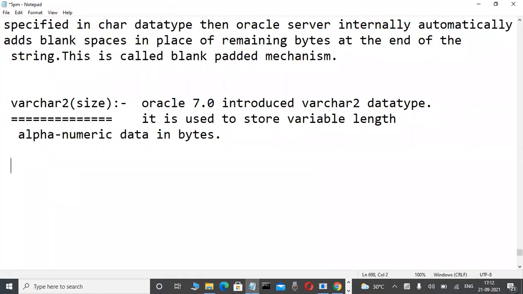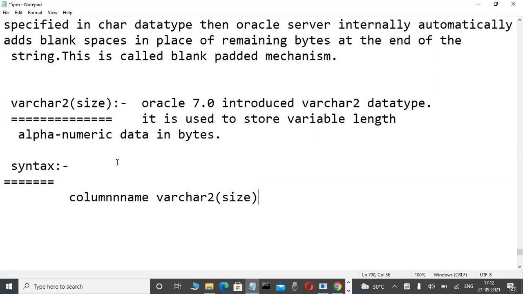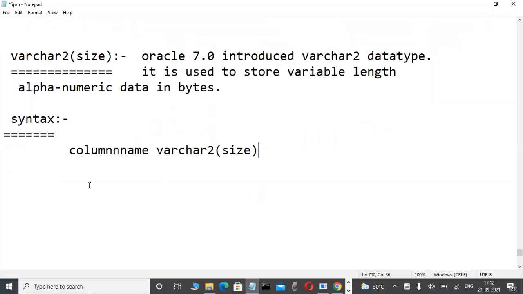What does the syntax mean? Observe it here. Same as I said yesterday, whenever we use C language or Java, first is the data type, then the variable. But here it is reversed: first is the variable, then the data type. But there is no variable in the SQL language, that's why it is the column name. Column name, then Varchar2, then size. Write it: column name space Varchar2 size.